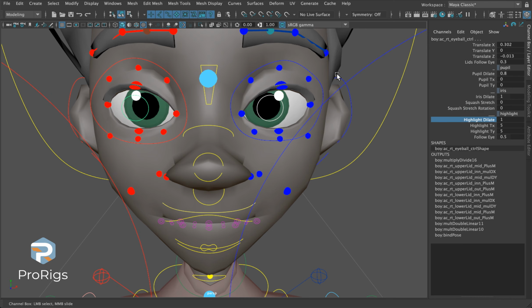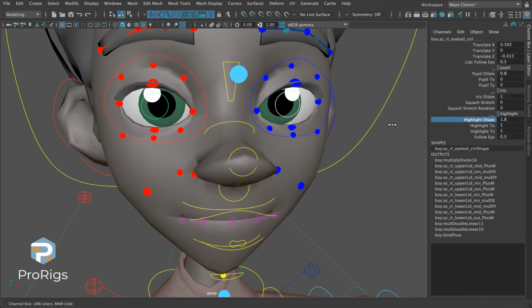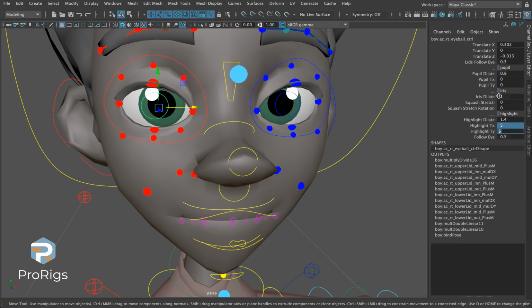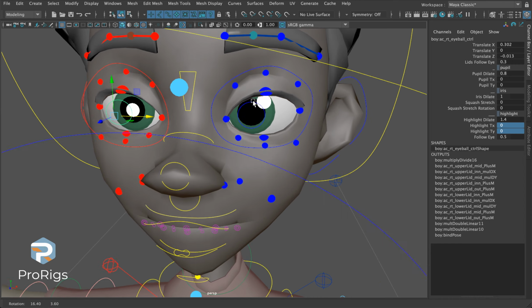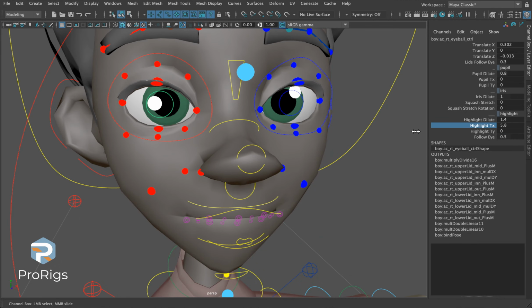Below that is again a rinse and repeat of the highlight. So we can dilate the highlight more for an aesthetic appeal than anything else. You can also adjust where that highlight is on the eye. So of course, if we set these back to 0, 0, that will be the dead center of the eye. And then we can go ahead and position it where we'd like.